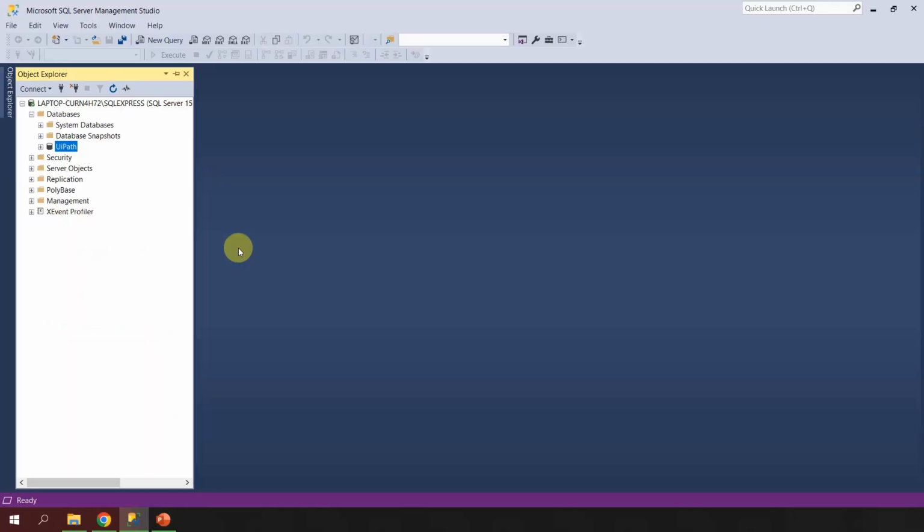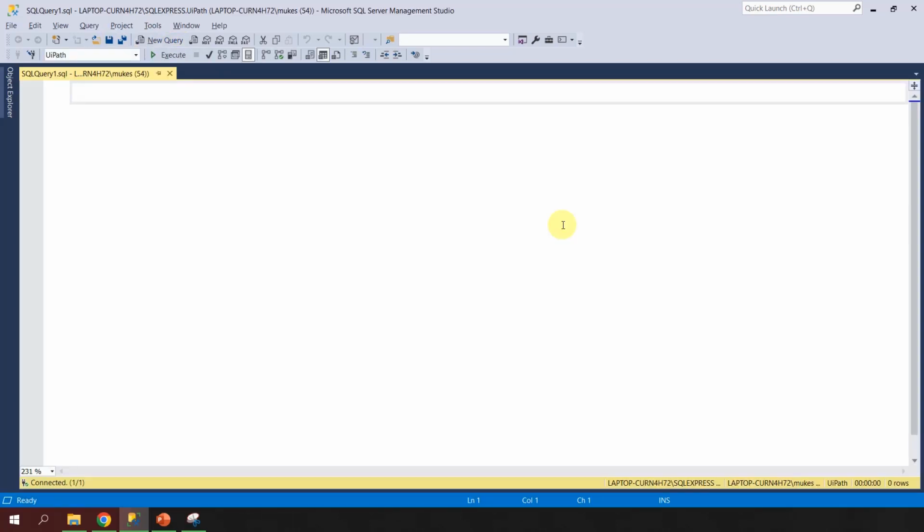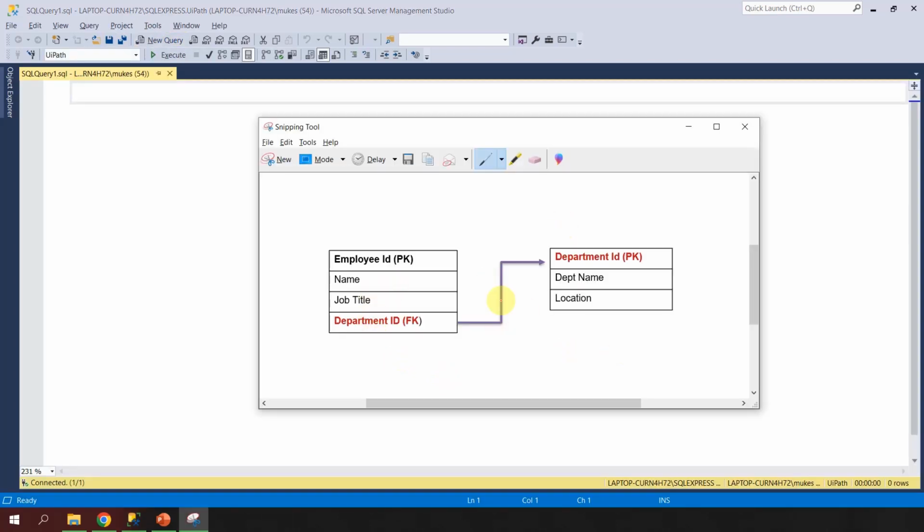Okay, so I am back into my SQL Server. I am connected to the same database, which is UiPath, which we have been working, and I have only two tables, which is product and the temporary database. Okay, so let's go here and I'll select a new query. Now what we have to do, I have just copy pasted this diagram here, right? So we wanted to have two tables. One is employee, which is this guy. One we wanted to have department. These are the two different tables which we want to create, right?